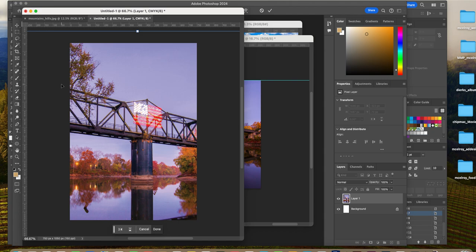Just check your show transform controls. You see that little box right up there? And then you get your bounding box. It's still showing the thing. You click that little show transform controls option.